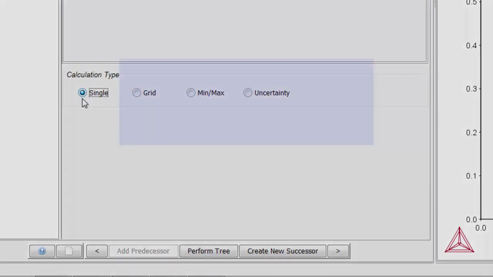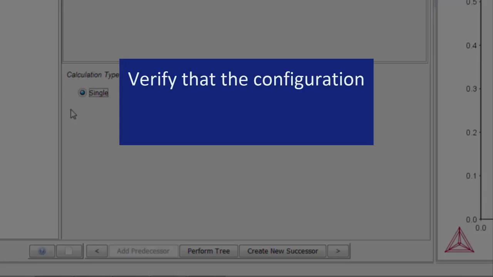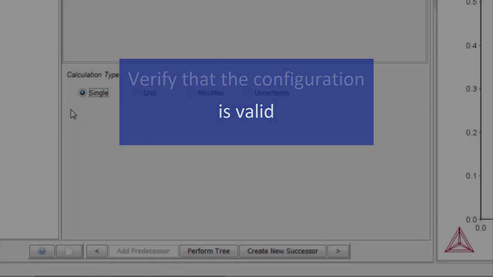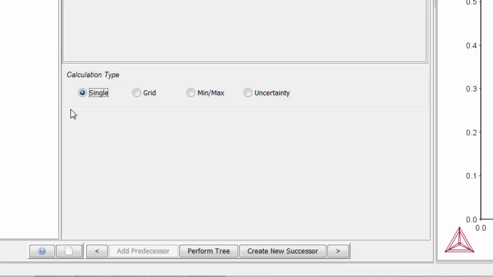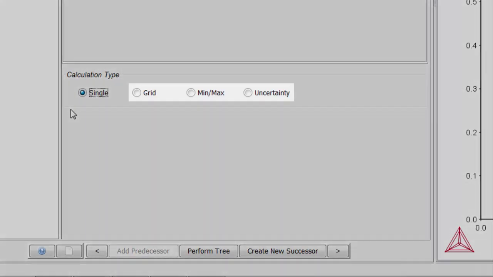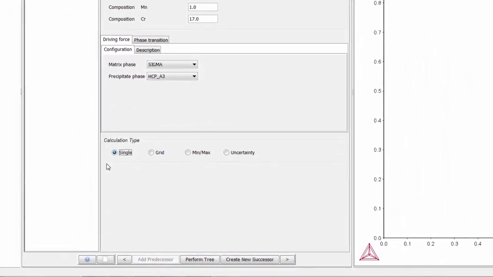The single calculation type allows you to verify that the configuration you set up is valid. We recommend that you always run a single calculation first before you run one of the other 3 calculation types to make sure that your calculation is set up correctly.